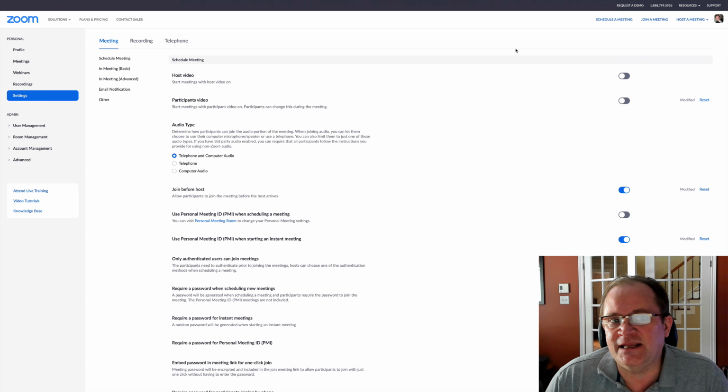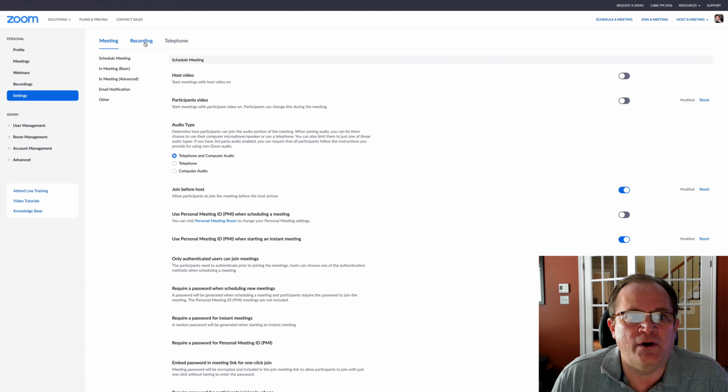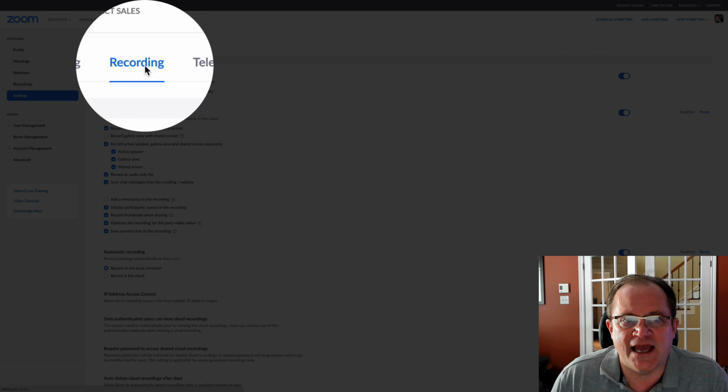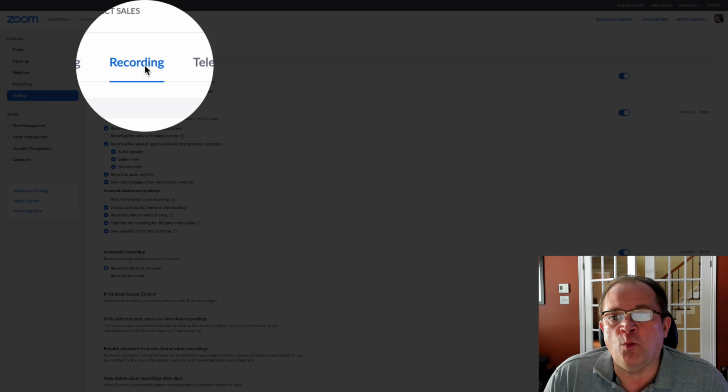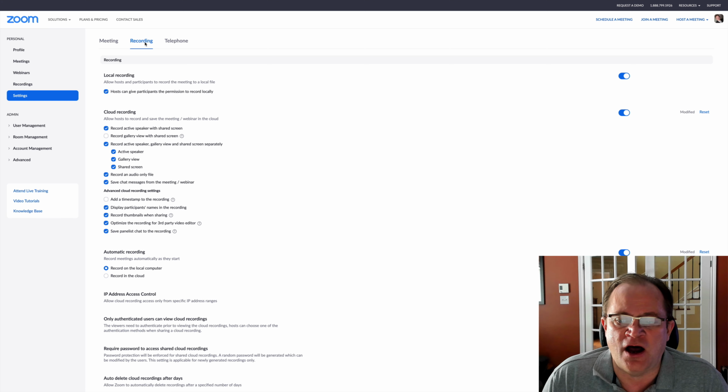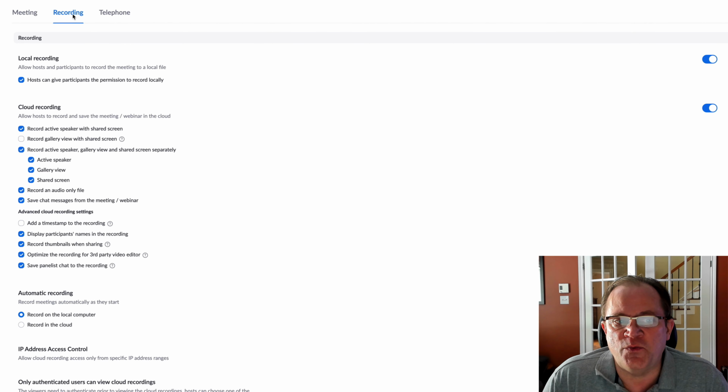So in that settings tab, if you simply go and click on the recording tab, this opens up a wide range of additional options about your recording of the session. So this is where we've got a couple of different things that are important to consider, particularly to honor the privacy of the attendees and make sure that they understand that the session is being recorded.